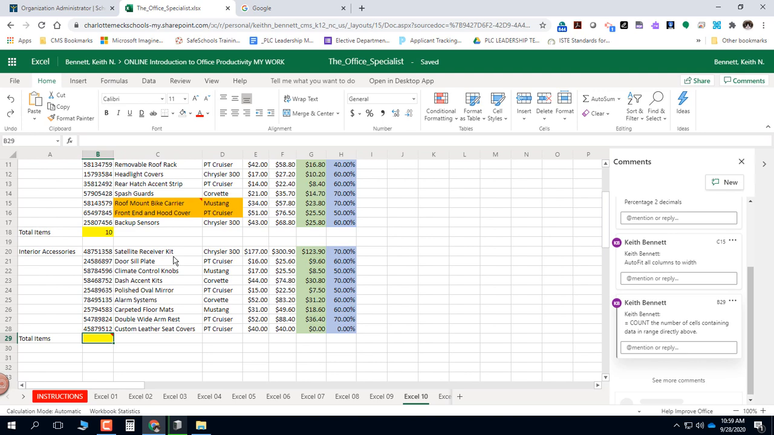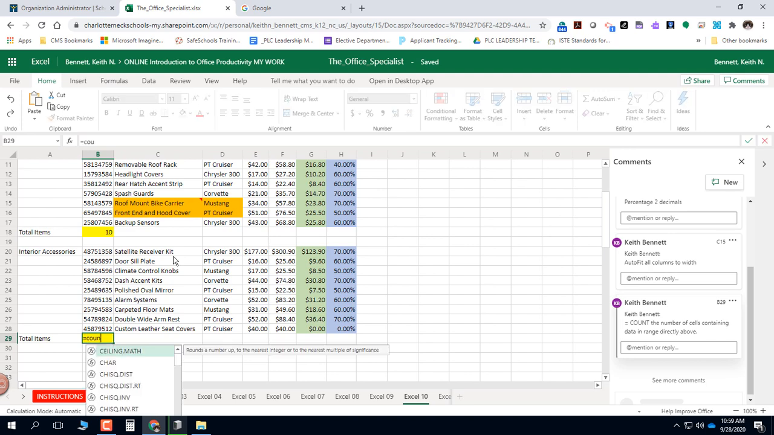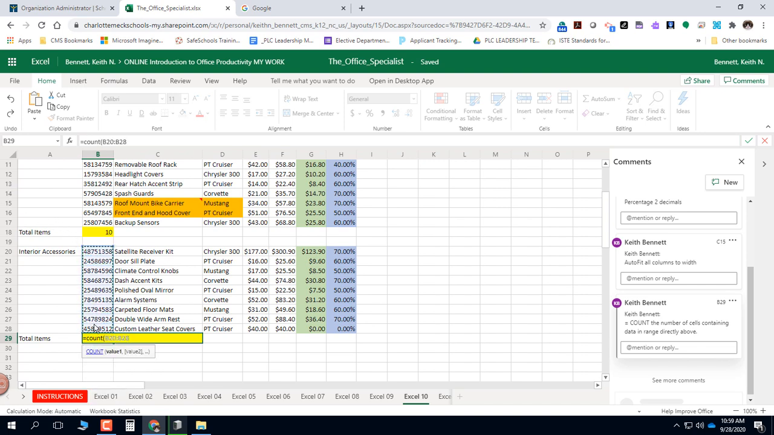So then down here we want to do the exact same thing. We want to put another COUNT function in here. Then I've got to put in a left parenthesis. Then I want to select the cells that are directly above it. Then I want to hit enter.